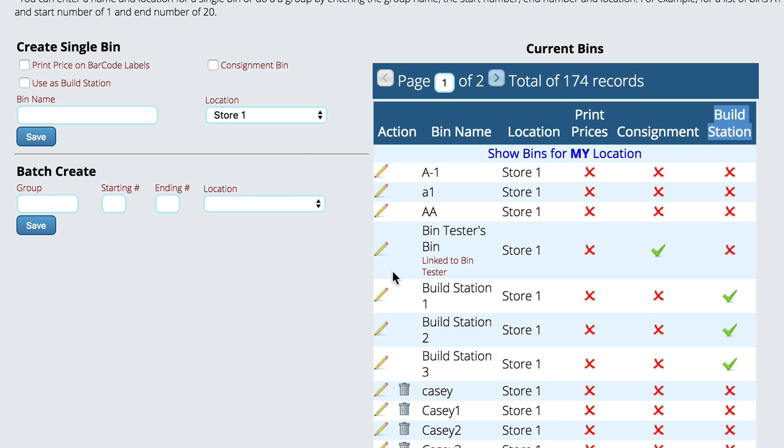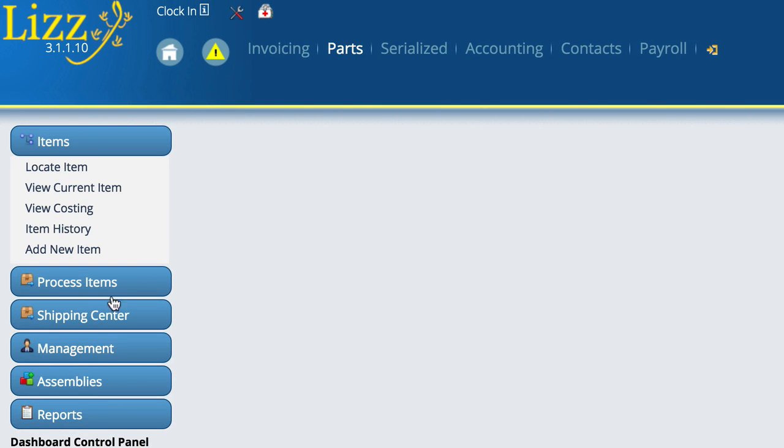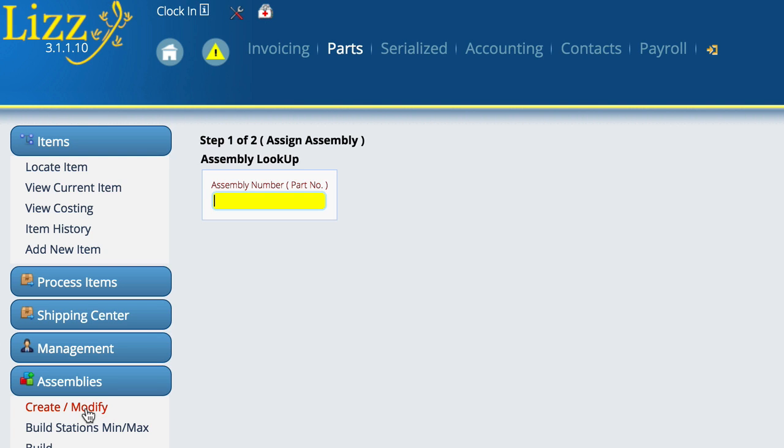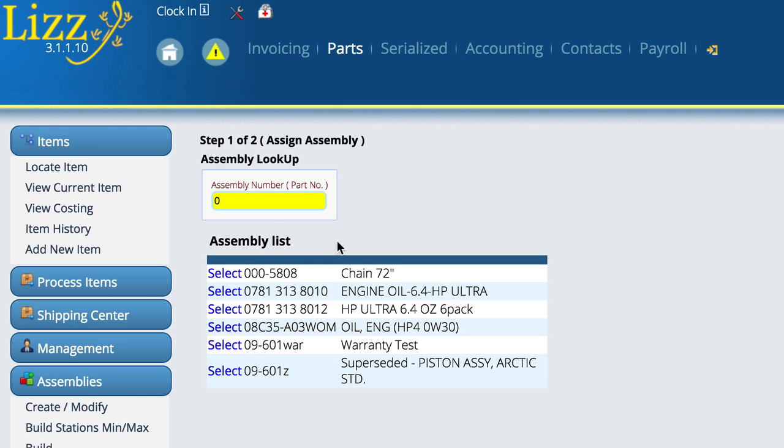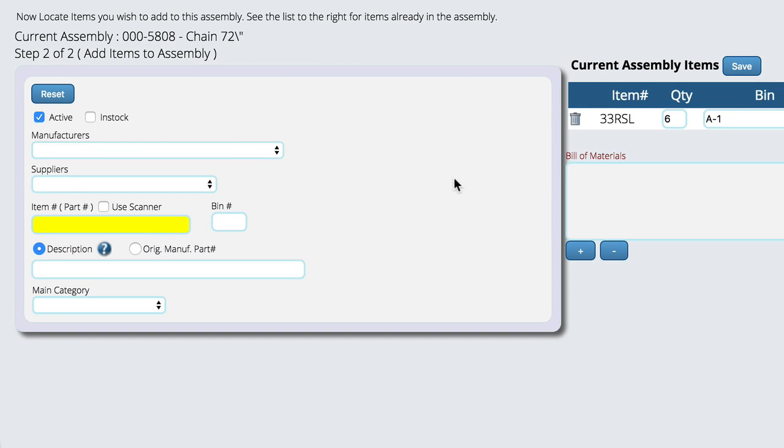So after we've done that, the next thing we're going to do is go over here to parts, and we're going to go to assemblies, and I'm just going to take a look at the create modified just for a second. Nothing really has changed here. You're still going to select the unit that you're going to create. In other words, this is the main assembly. And then you're going to add all of the items that make up that assembly. So we're going through and basically defining what this assembly is going to be made up of when we build it. We're not actually building it at this point.